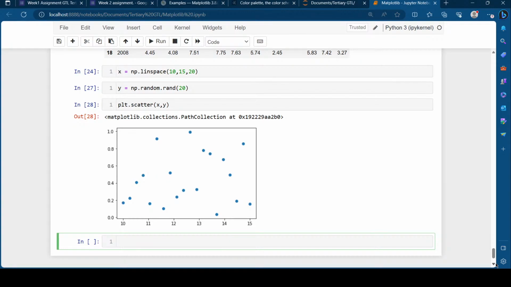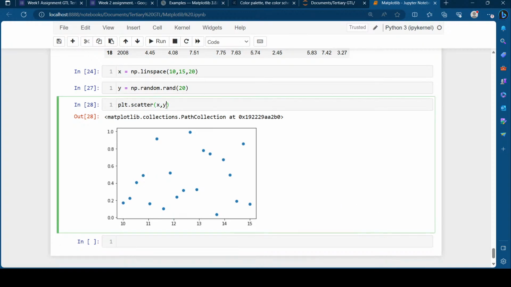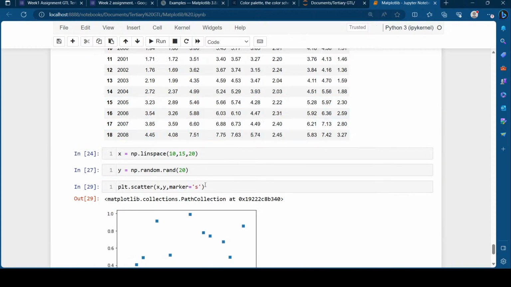So with the customizations that we did with line plots, we can do the same thing. It means we can deal with the marker. We can change the color of the marker, and we can change the size of the marker. So we can specify the marker that we want to use. Currently, it is using a default one. So I can use a square. You see that?